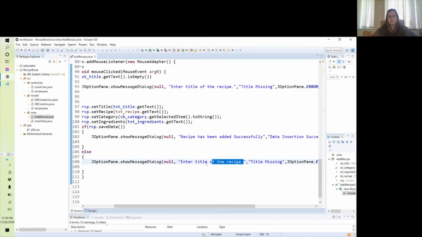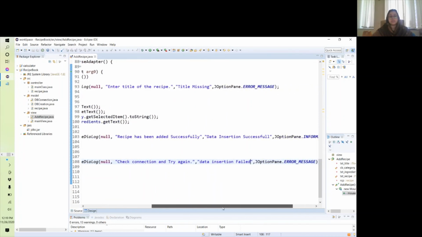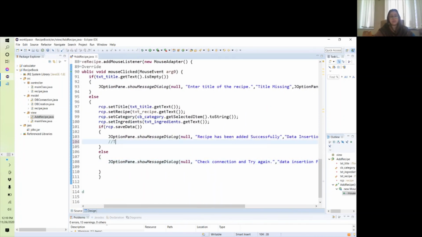So I will simply say recipe record, right, check connection and try again. And this will be data insertion failed, and it will be an error message. The second thing that we need to do is to clear our form. So let's make it a new tool. Clear the form too. Okay, so let's first see the execution till here.